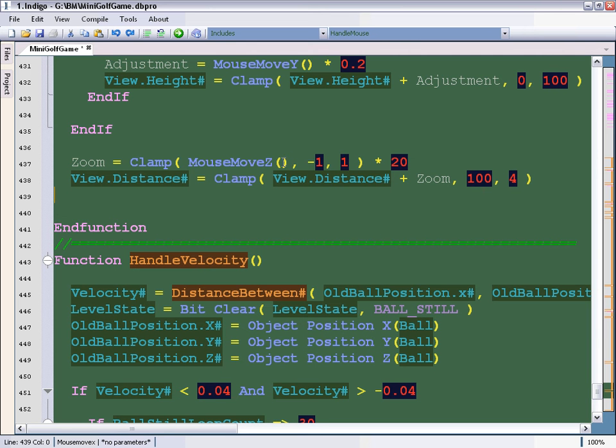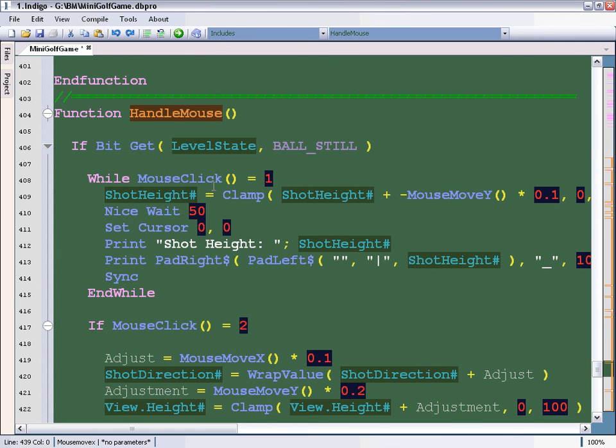Tends to be pretty high, like hundreds or 1,000, depending what mouse you use. In this case, I want it to be either 0, -1 or 1, and then multiply that by 20 and add that to the view distance, whilst clamping the distance between what should be 4 and 100, not 104. Let's change that around, and that pretty much concludes the handle mouse function.